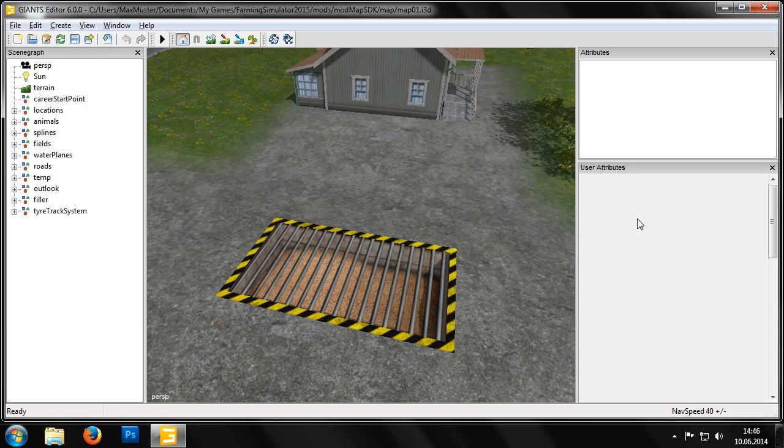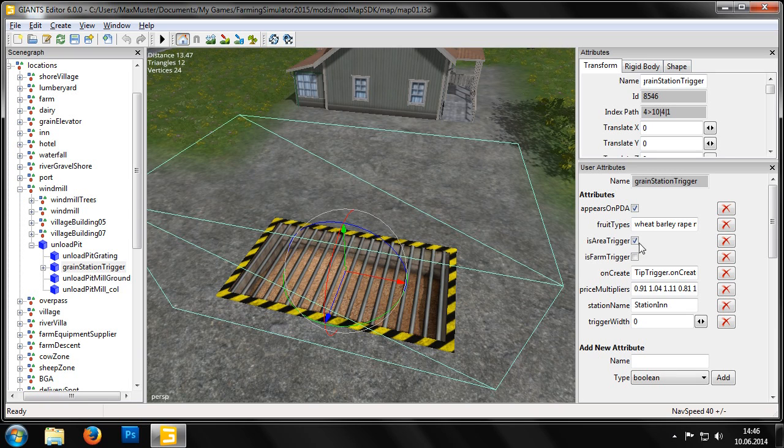Now we can see if an object has any user attributes attached to it, and if so, which ones. Of course, we can also create new attributes and delete existing ones. Near the windmill is a point we call a tip trigger. If we click anywhere near this point, the trigger will be selected in the scene graph. And as we can see, this object has a number of user attributes.